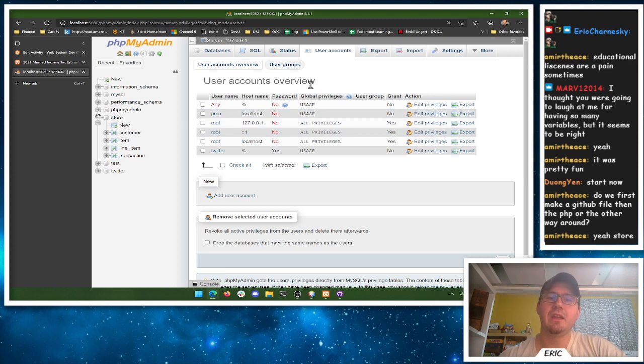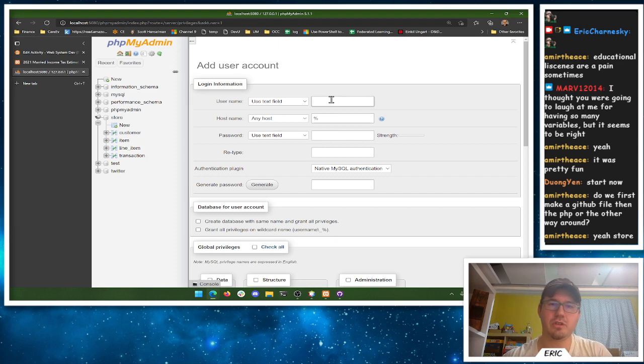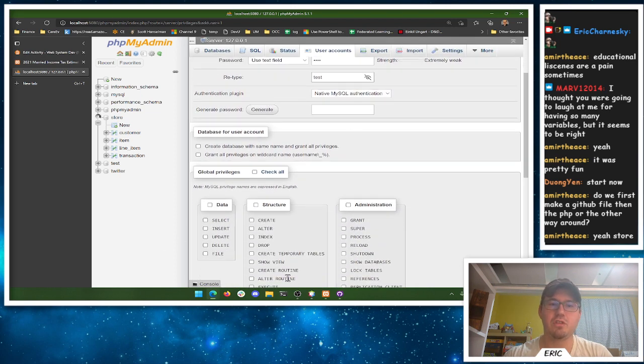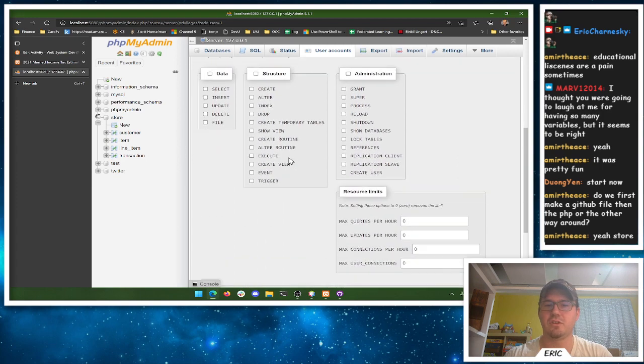So anytime we're interacting with the database through an application, we want to have the least amount of permissions possible, because you want to make sure that program can only do the things it needs to be able to do. So we're going to add a user account for it. We're going to call the user store, and this host can log in from anywhere, should be fine. We give it a stupid password. I'm just going to use test here because that's easy. Test. And then we don't want any of these global permissions. No global privileges at all.